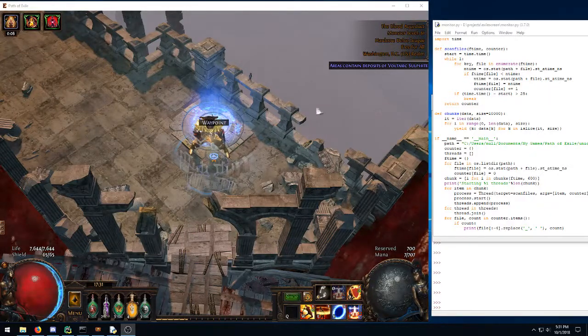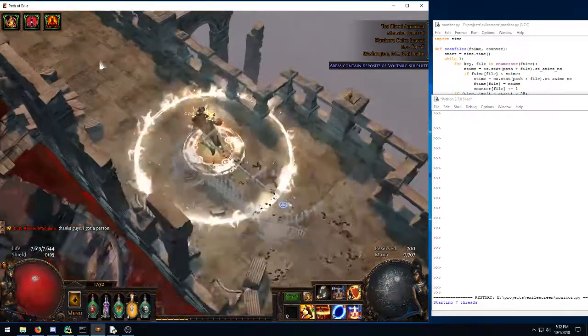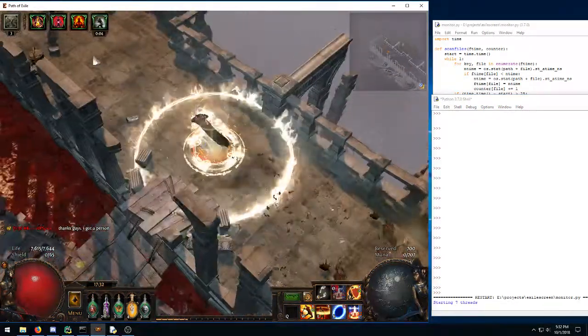Hey, so I made some updates to the script. I used some of Peter's stuff just for counting and things like that. But let's take a look at what it does now. So we're running 7 threads. We're going to go ahead and just run through.